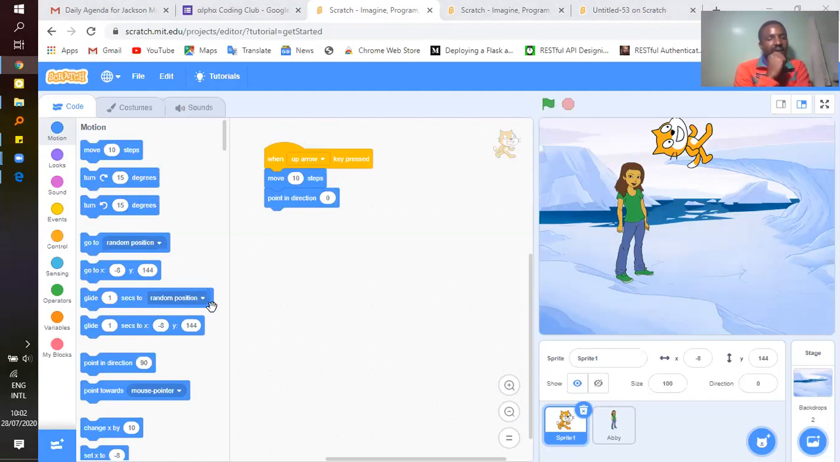Okay, let me ask Christian. Christian, if yours is moving up and down, I'm going to show you what you're supposed to do. Why is it not moving down? Do you know why it's not going down when the down arrow is pressed?